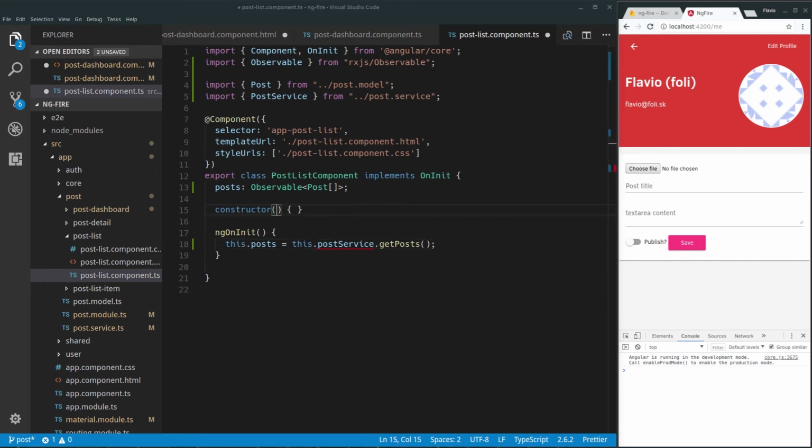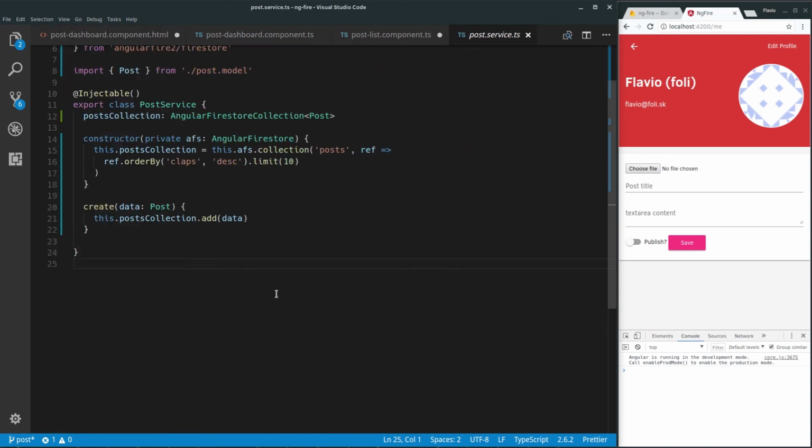And we're also going to add the post service to our constructor. Now let's go ahead and create this getPost. In our post service, here at the moment we only have the create. So now let's add this getPost.